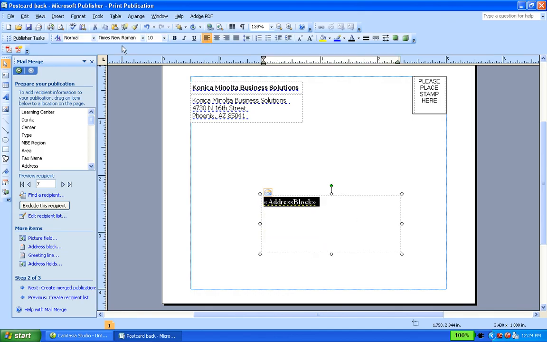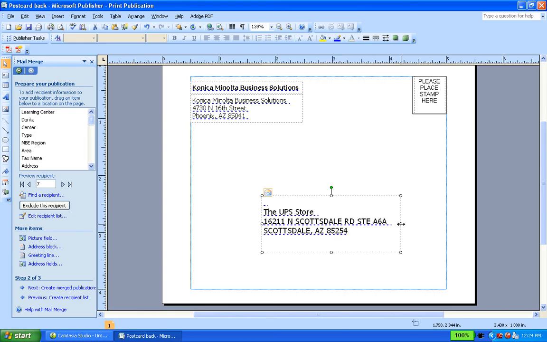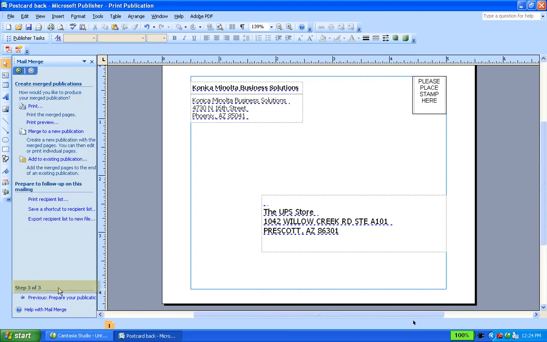We can select the text, change the font, and resize that. Make sure you give yourself plenty of room, just in case you have a long address line. Notice as I shift through my records, I can see the differences. And then we're going to go Next.